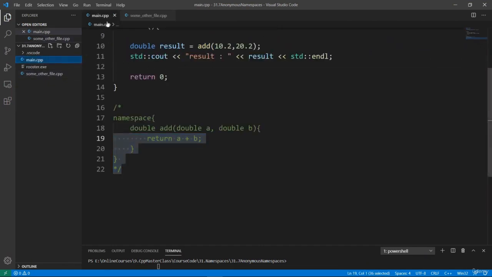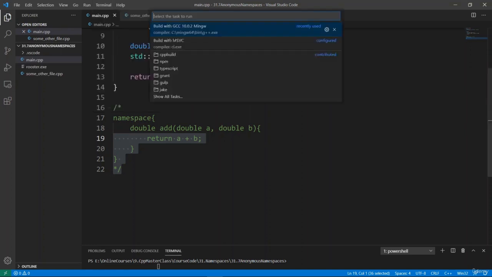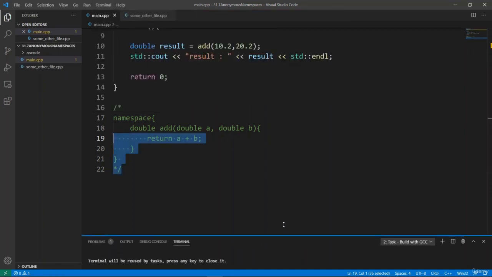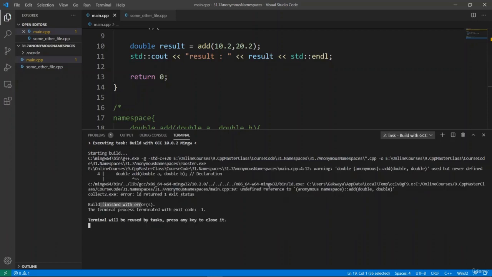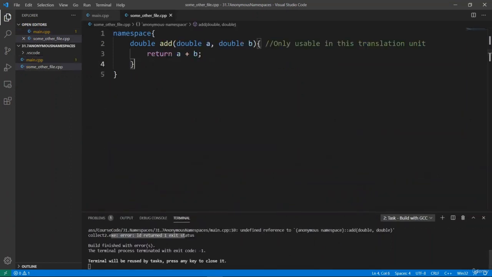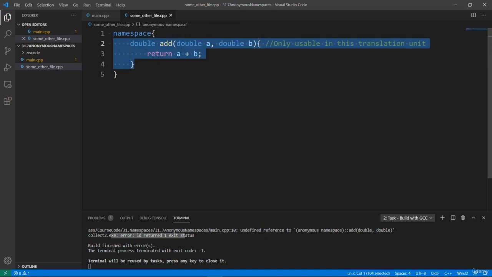Let's try and build this because I want you to see this. We're going to run the task to build with GCC, and the build should fail. You're going to see build finished with errors, and we have an undefined reference to add double, which is living in an anonymous namespace. So you really should see this, and this is a problem. This should prove that things that you declare inside anonymous namespaces are only usable and accessible from the translation unit where they were declared. The function we have here is only usable in this translation unit.